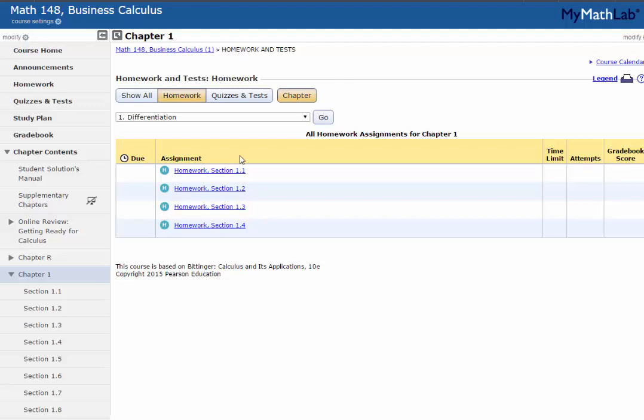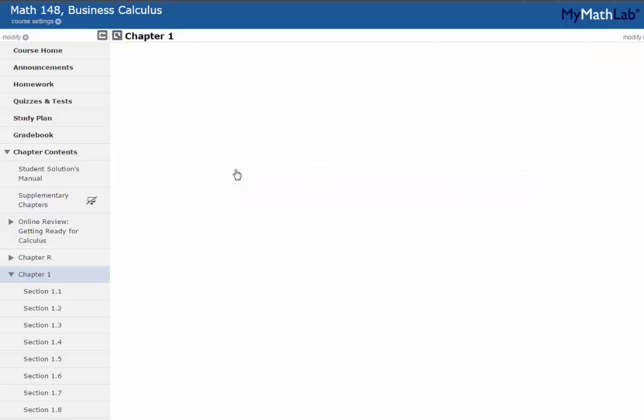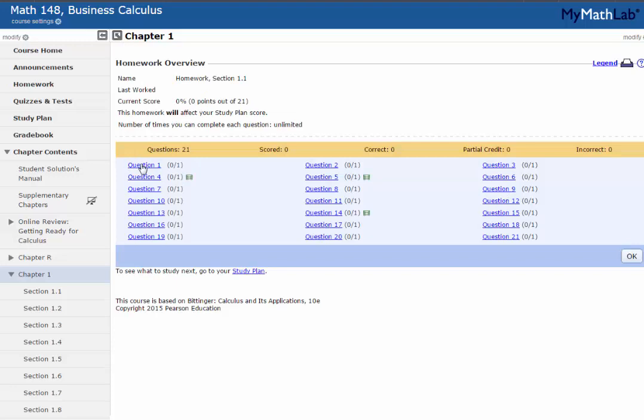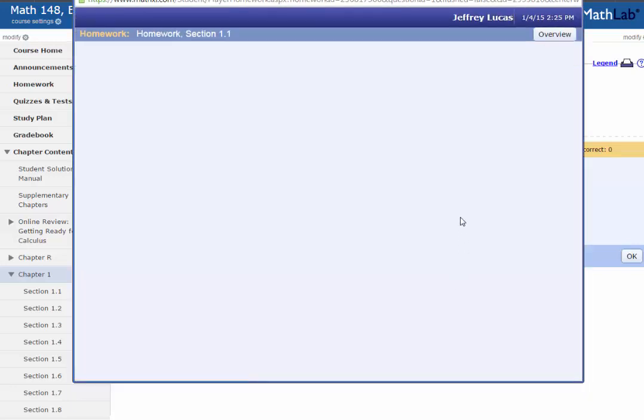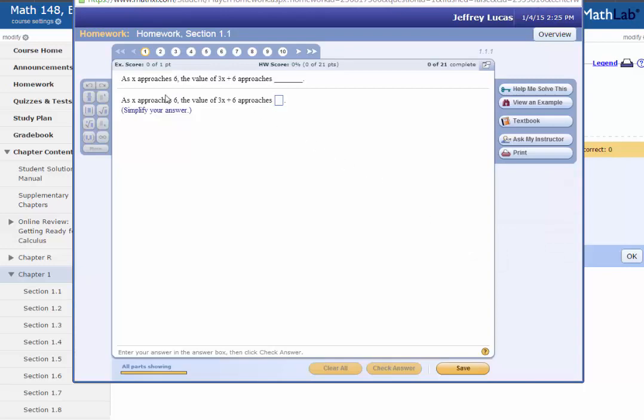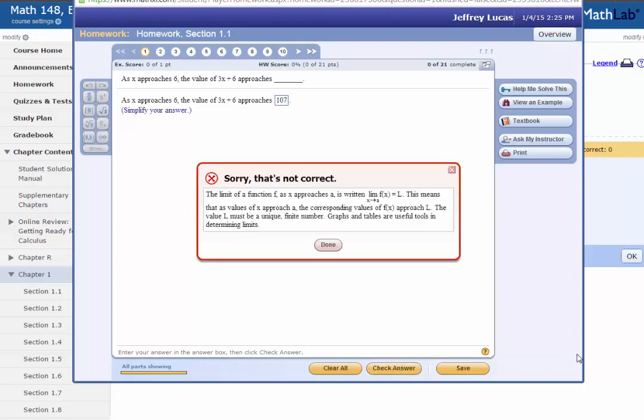They have interactive problems. So for example, if I go here, here's a question. Loading, wait for it. So as x approaches 6, the value of the function approaches 107. Check my answer. Sorry, that's not correct.